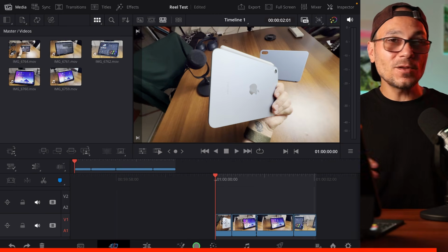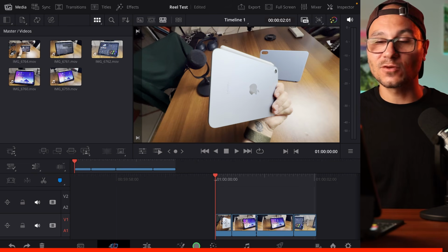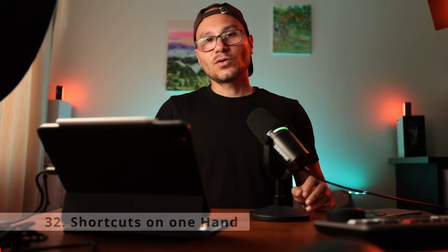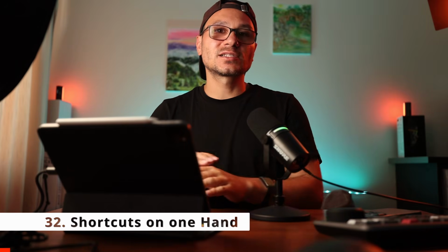Same like with the resolution. You can only create 8K timelines if you have the Studio version. But for opening the pages, that's part of the free version of DaVinci Resolve, same like on the desktop. And I already talked about that keyboard shortcuts will make you faster.